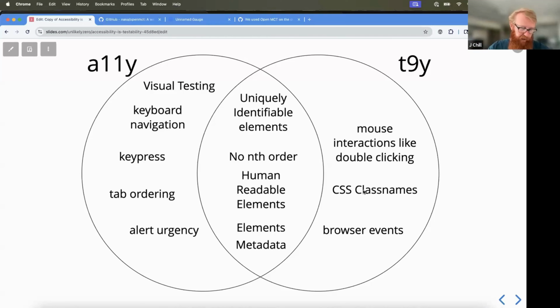And then there's a lot of browser events that don't apply to accessibility at all. There are things that aren't the concern of accessibility but are the concern of functional tests. But there's a lot of overlap, and that's what today's talk is about. So, remember uniquely identifiable elements, and I'm going to show an example about that right now.